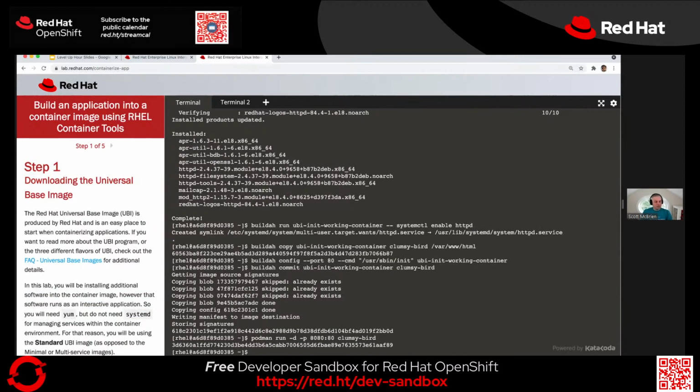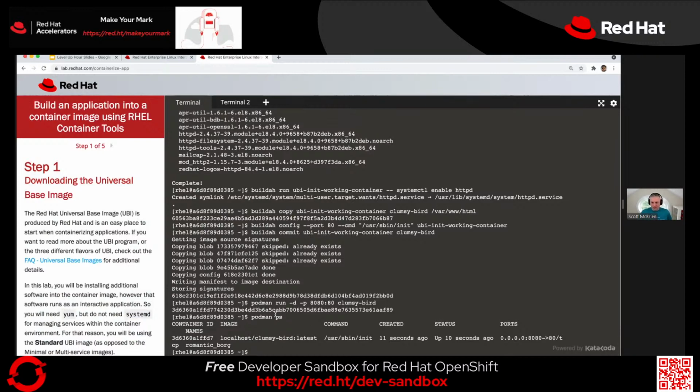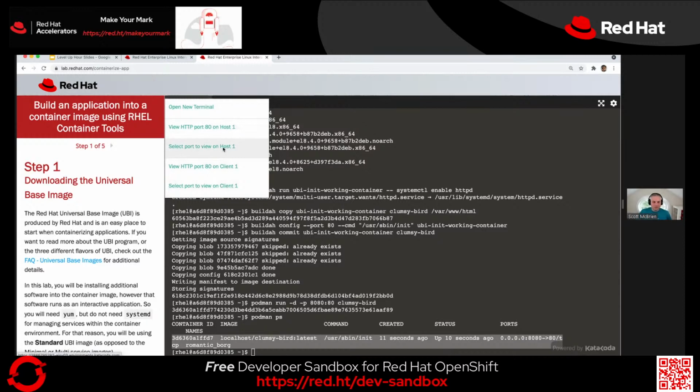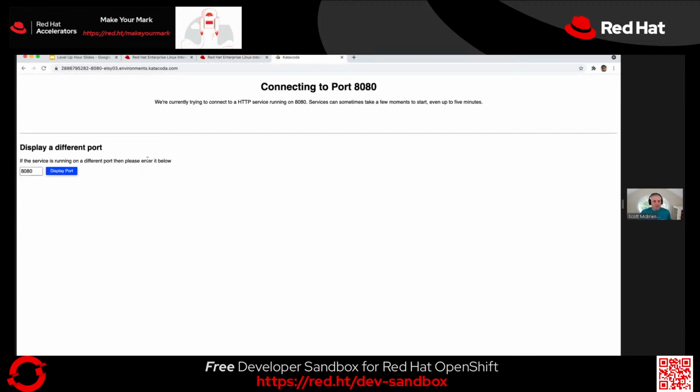Okay. So let's see if it's running. All right, so he's running. And if I connect to the port, still no. We're making progress, I think.